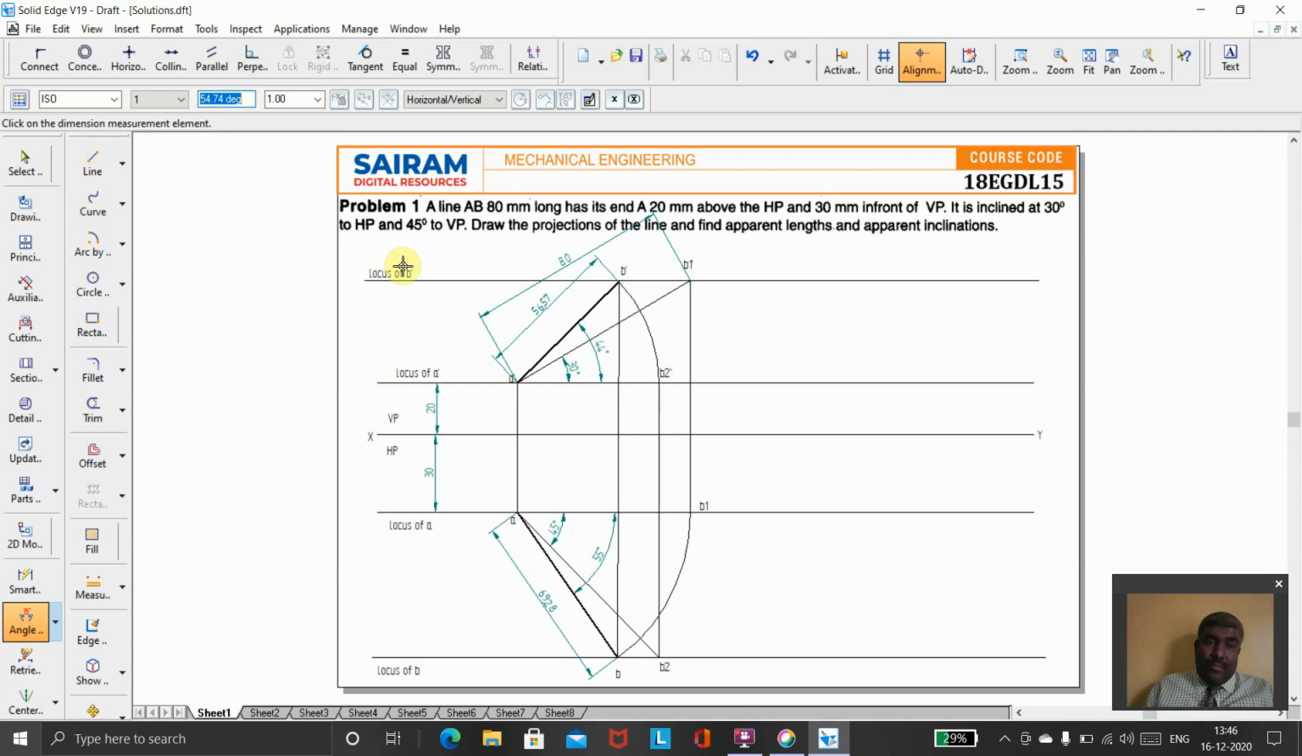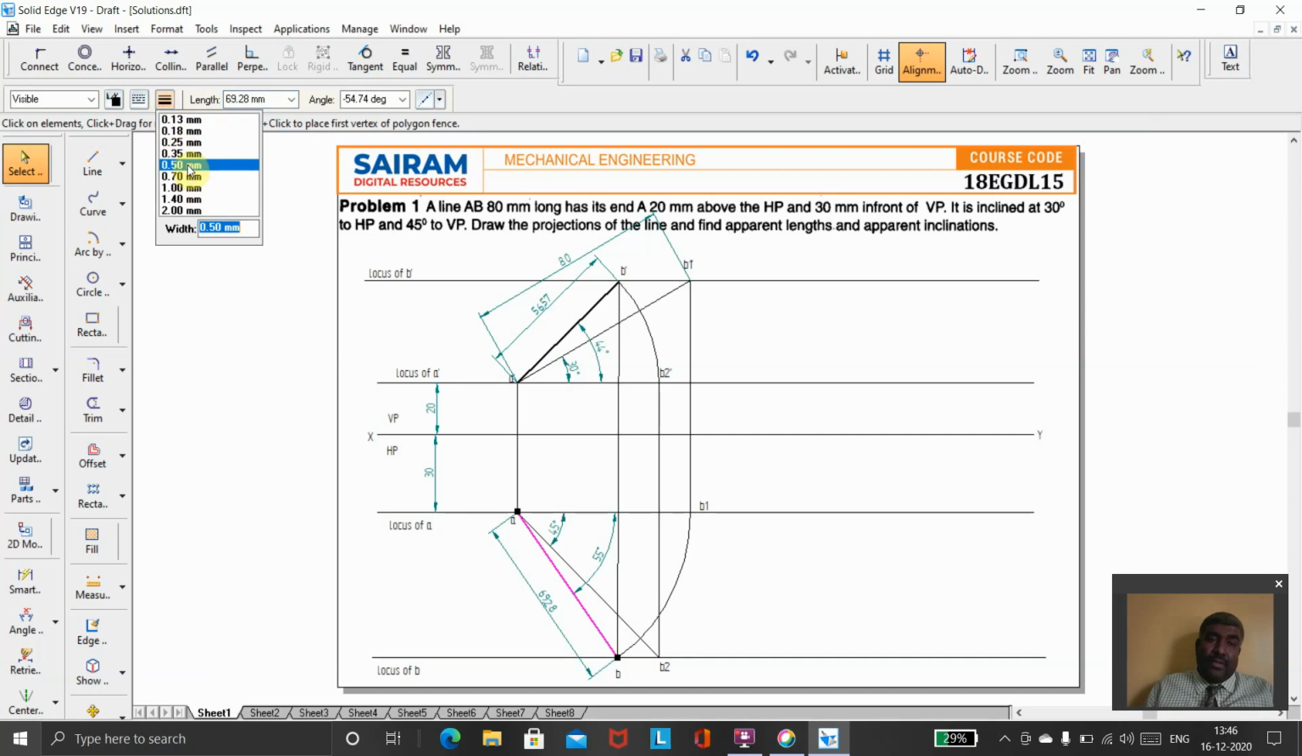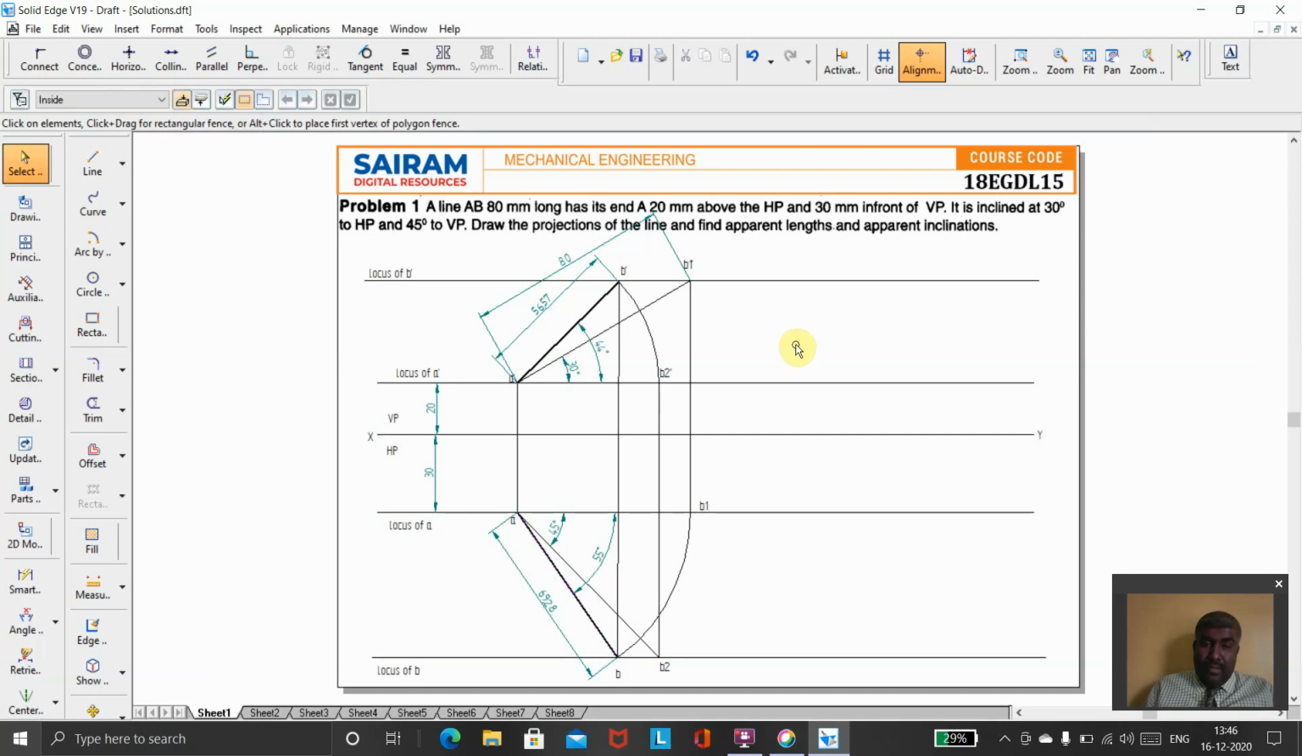So one thing you have to remember is the thickness of the lines. All the projection lines I want to give as 0.13, and this XY line I have to go for 0.35, and the views, that is front view and top view, should be given a thickness of 0.5 mm. And you can write the values at the last also, or you can specify directly in the projection. So in the next class, we'll see the other problems on the line.